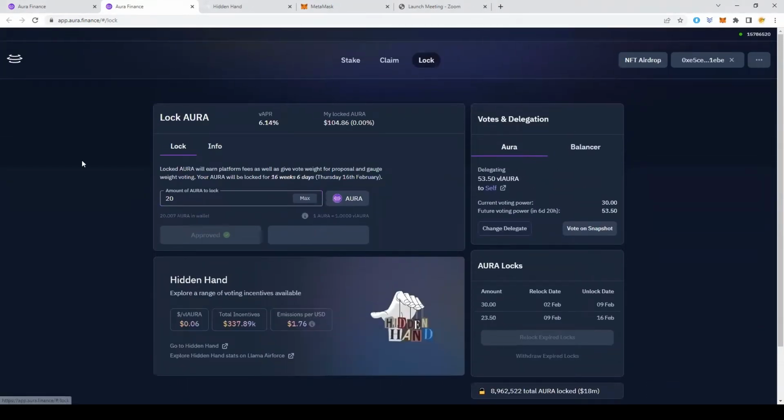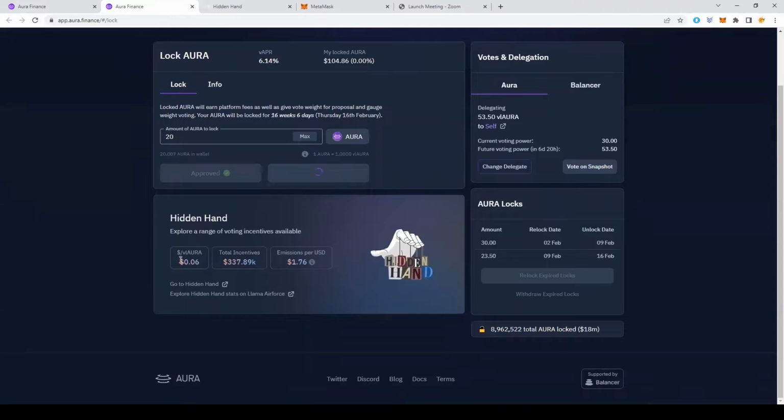So right here on this initial lock page, you get the information. Essentially, per vote locked Aura, you can expect, as of the last round, 6 cents per Aura. So the 20 we're doing now, that should mean every couple of weeks when a voting round happens, we should get 20 times 6 cents, so about $1.20 in whatever particular token we're able to get. The total incentives are quite high at the moment in terms of how much money is being provided by DAOs, and this is the emissions per USD.